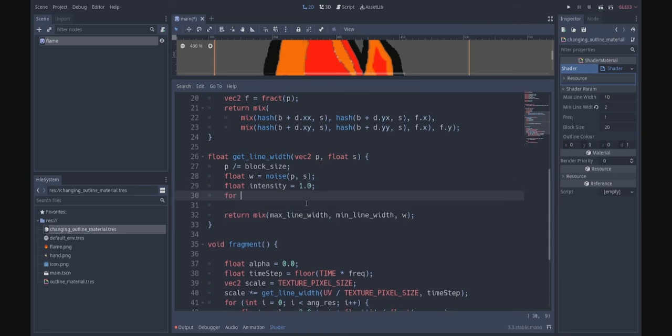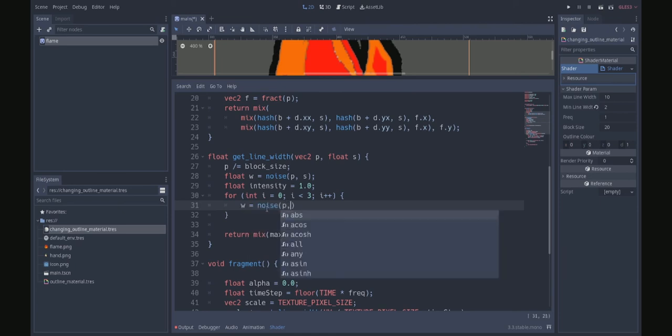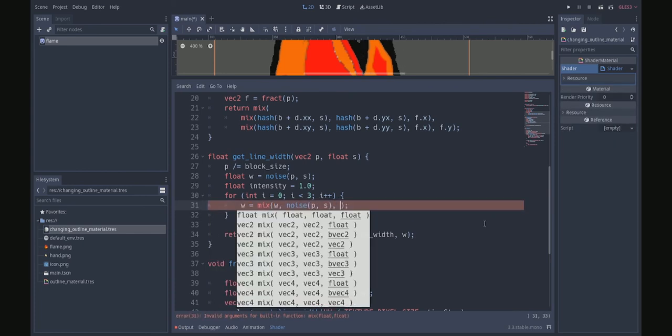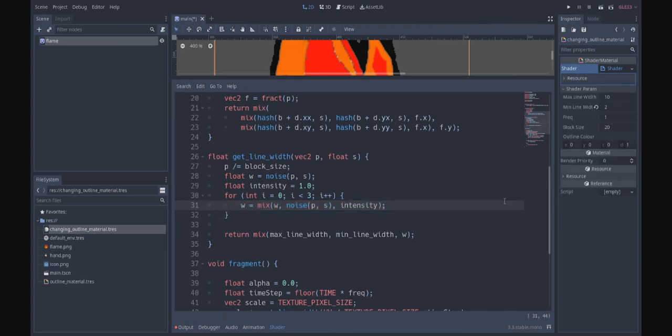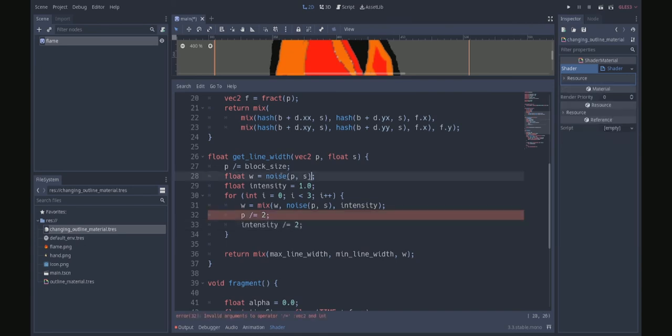We're going to do a for loop. So for int i equals 0, we're going to run it like 3 times. Then it's going to instead be w equals noise p, linearly interpolated between the previous value of w and intensity. Then every loop we're going to divide p by 2 and intensity as well. And the original w is going to be 0.0.